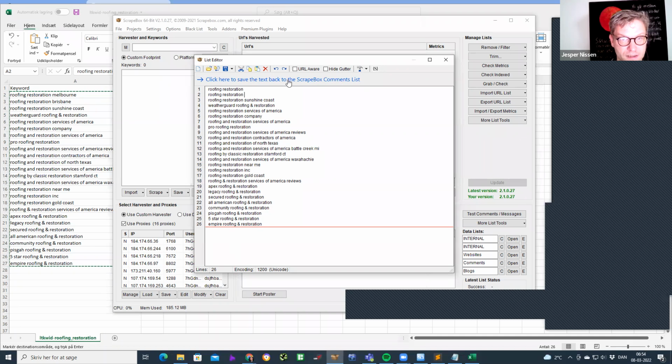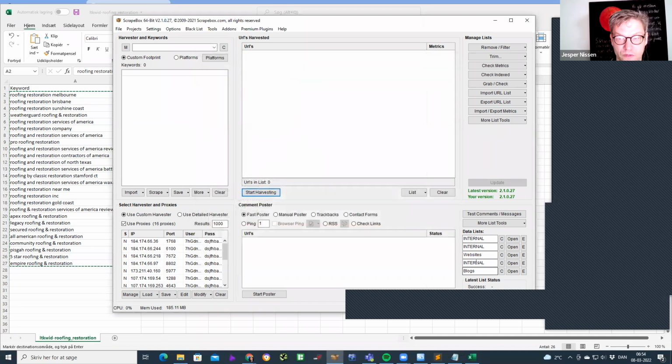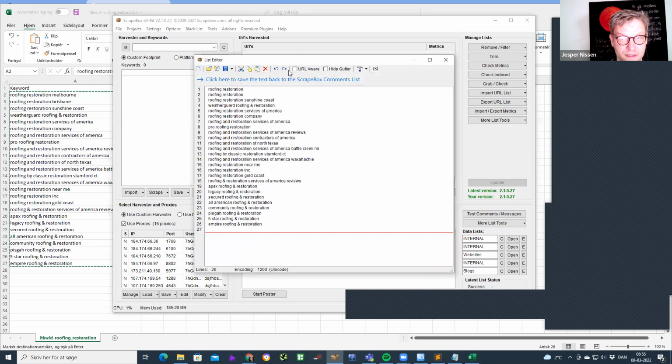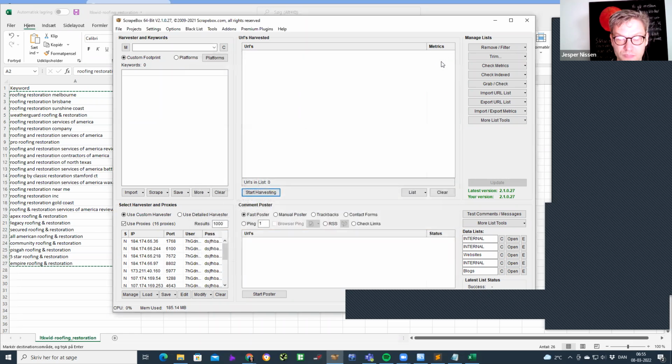If I click this, then the comments are saved down here inside of this field. I can click edit and they're still here, you can see.